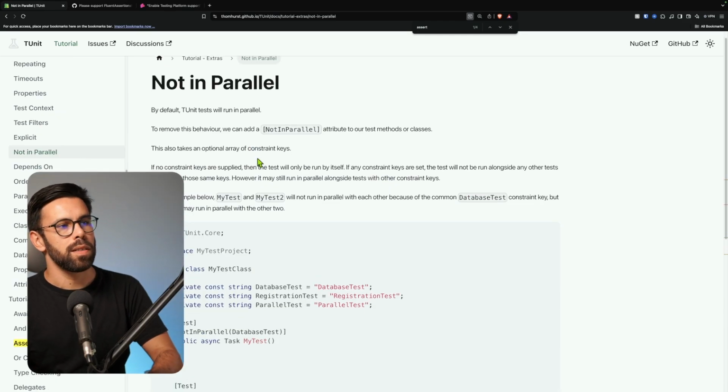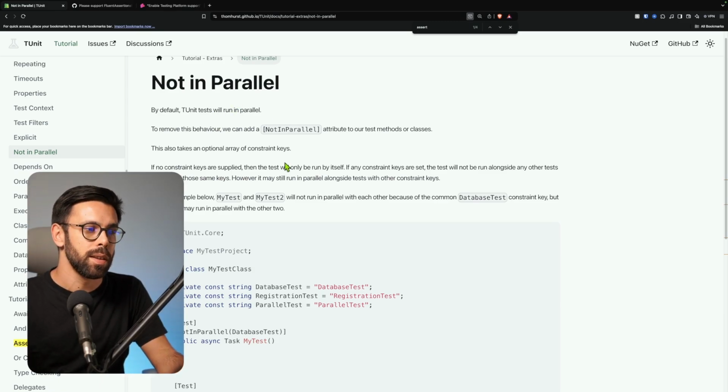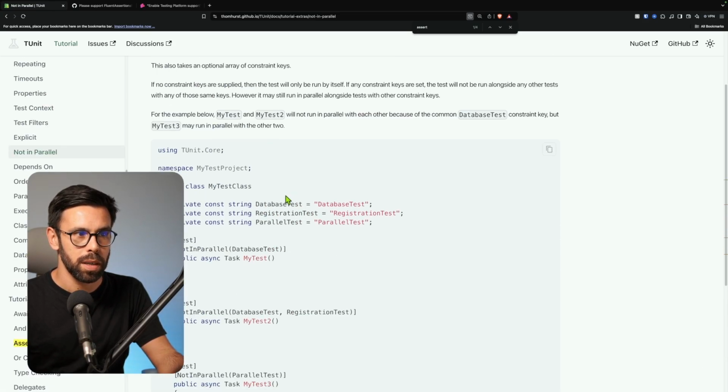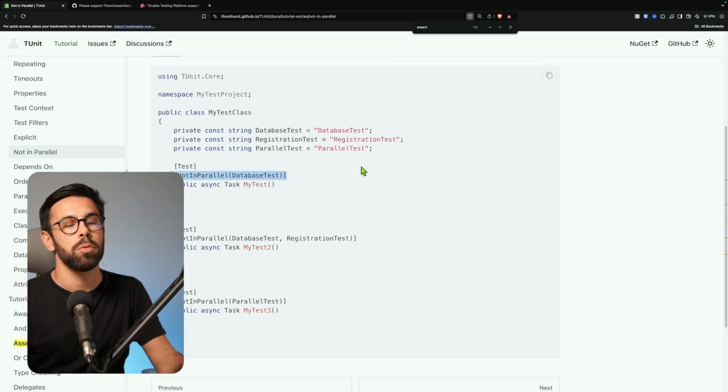Okay, not in parallel. By default, TUnit will run in parallel, which is great because that is how unit tests should run. But there's one way to define that a test should not run in parallel, and it's as simple as an attribute. That makes a lot of sense.